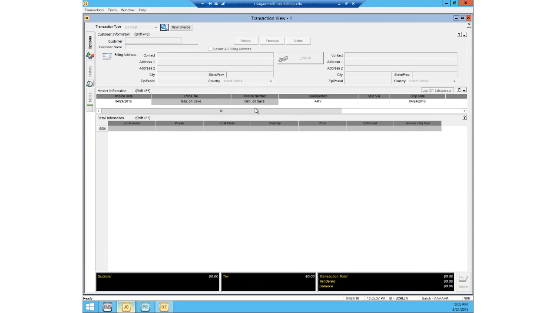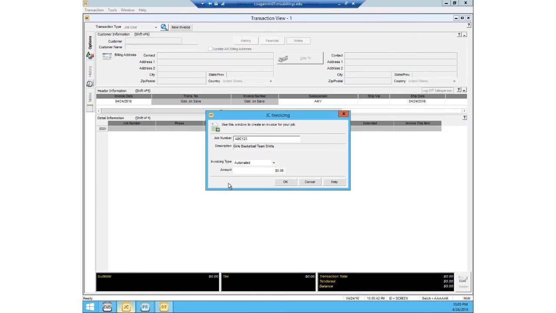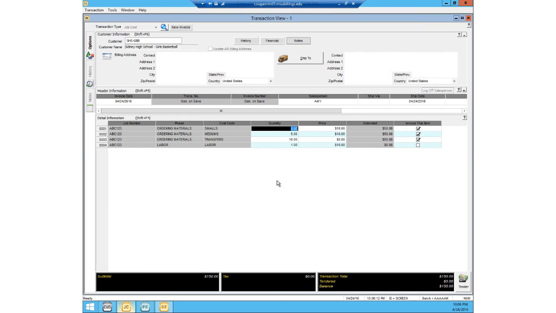So, just like with the deposit, we go up to new invoice, choose the job number, and this time the invoicing type you can choose is automated, through transaction date, detailed, or deposit only. Obviously, this is not a deposit. And between these three, there really is no difference, so I just stick with the automated one. And you can put in an amount here, but it doesn't make a difference from what I've seen, so let's just say 150. Hit OK.